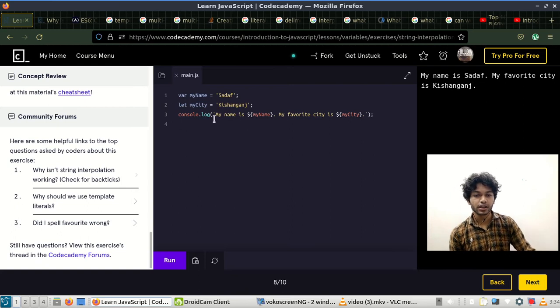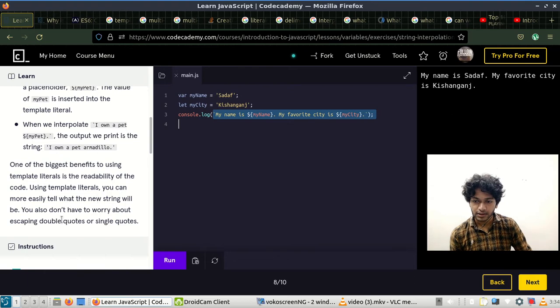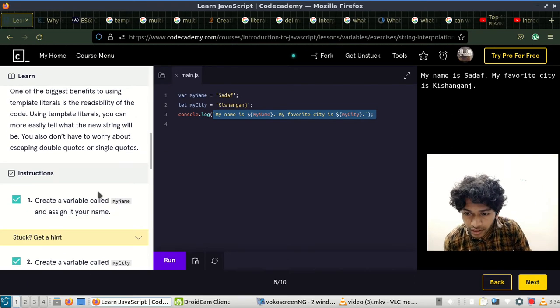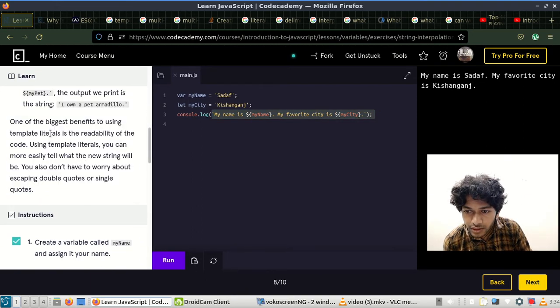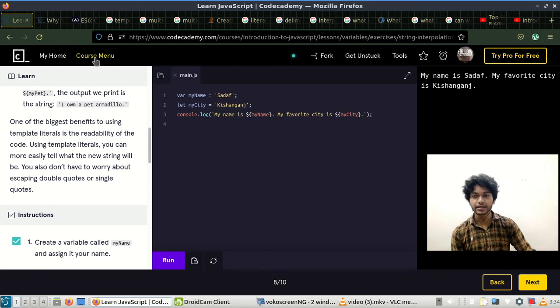So in order to make it clear, as it says somewhere, it is used for readability. It basically increases the readability of the code. Look how beautiful it looks, dollar bracket. So let's revise once again.